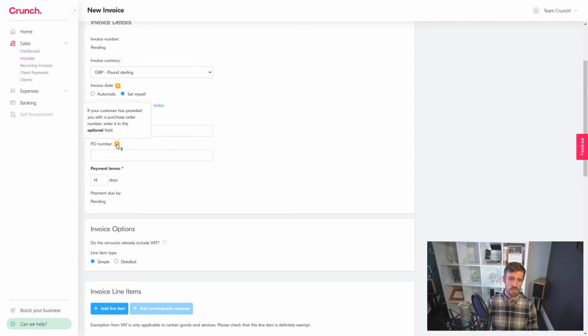PO number I won't go into too much detail on. This is just a purchase order. As it says, it's optional. Again, if you want to find out more, just jump onto the help center and we've got some articles there. Payment terms, you'll see that it's reflected what I set on the client. You can change it still though, it's not locked in.